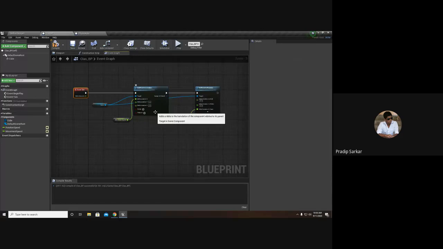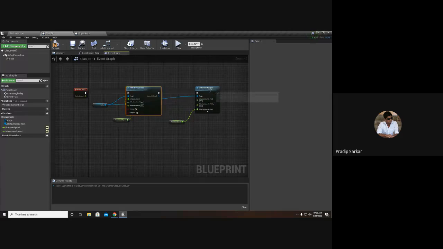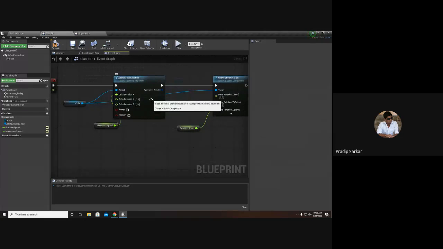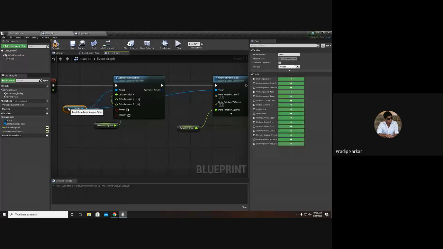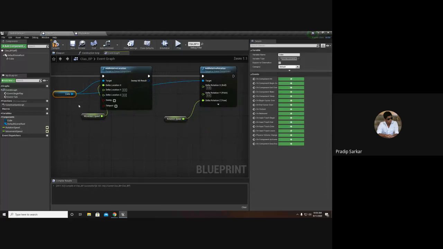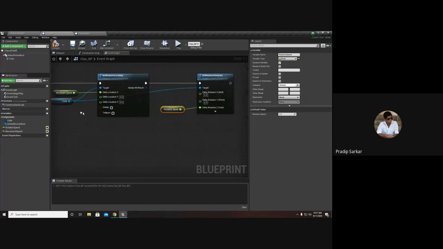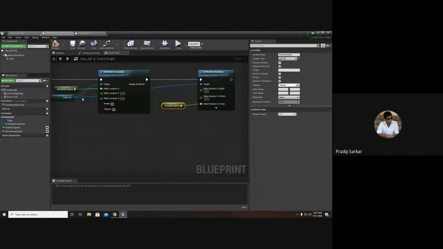Whenever I start writing longer scripts or longer blueprints, each and every time I have to drag a node, which becomes lengthier and lengthier. To make it easy to understand where these nodes are going, we have a reroute node. Reroute node is used for organizing the blueprints.